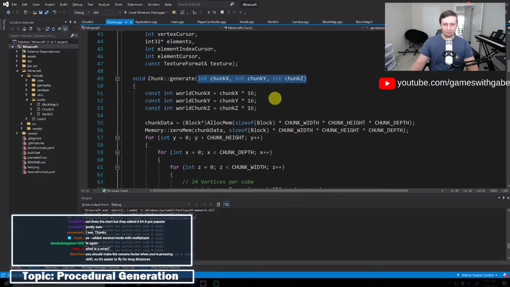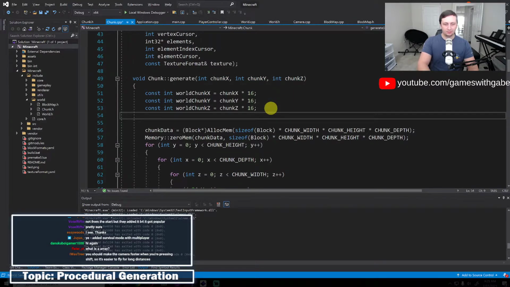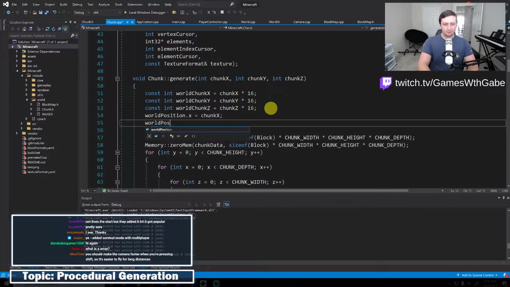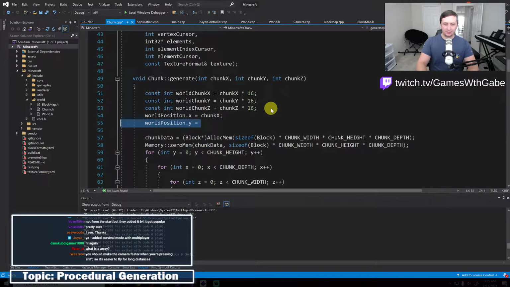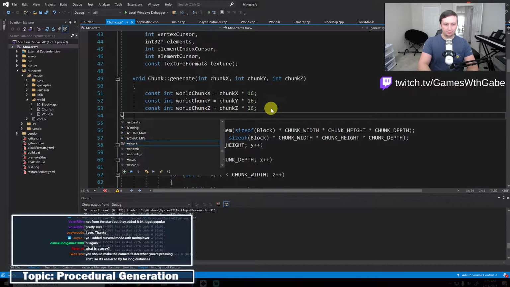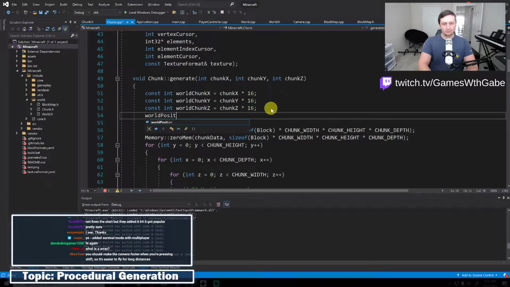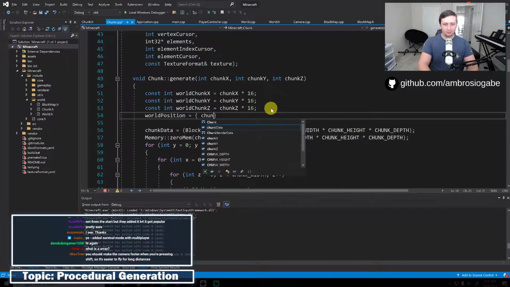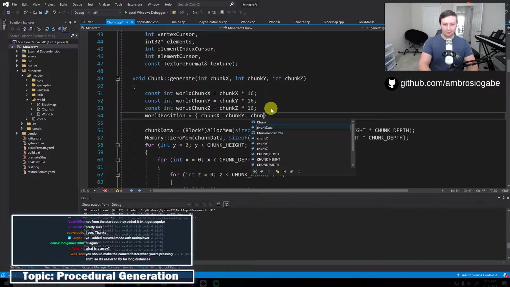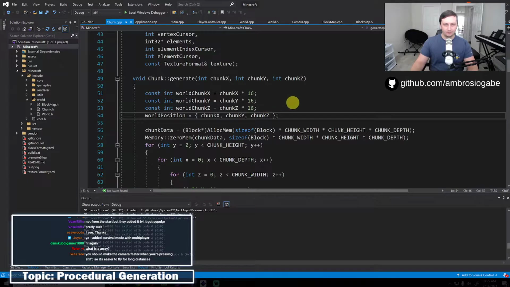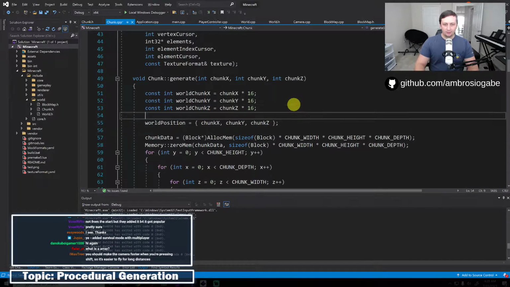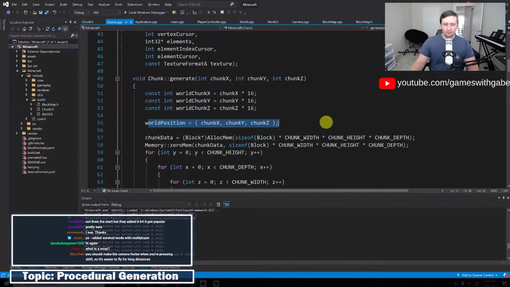We have this x, y, z, and then we also want to assign those. So we'll say world position dot x equals chunk x, and we'll just do this. I guess we could just say world position equals, and then we'll say chunk x, chunk y, and chunk z. Okay. So that should be good. Now we have all of our world positions stored, and we should be getting unique things.